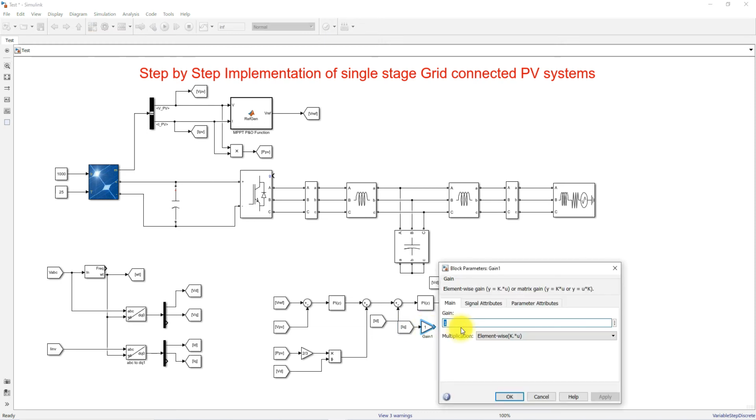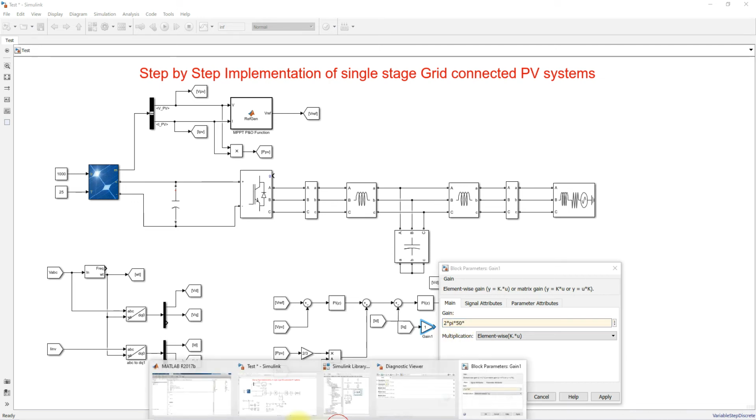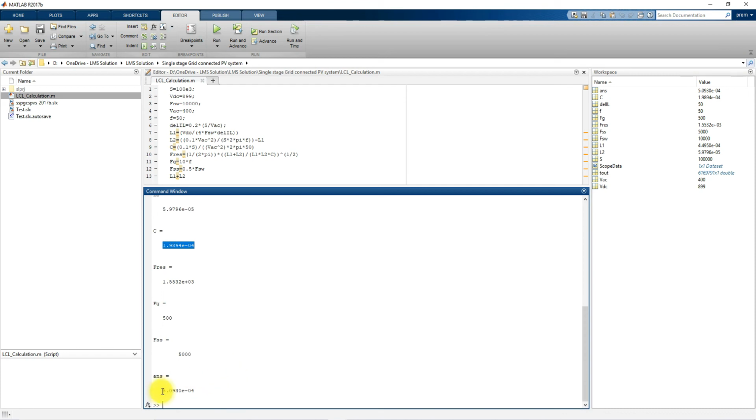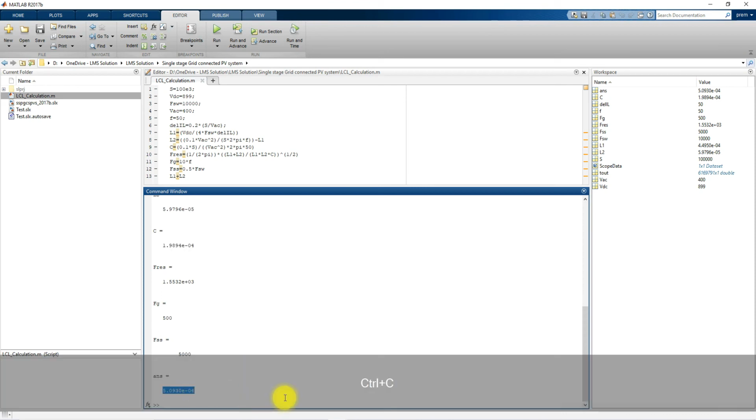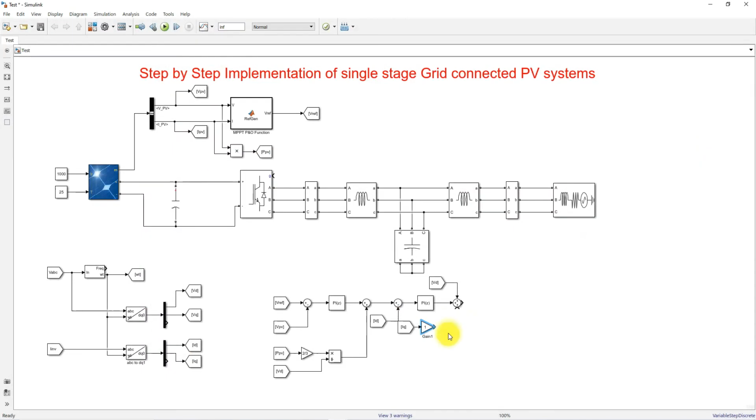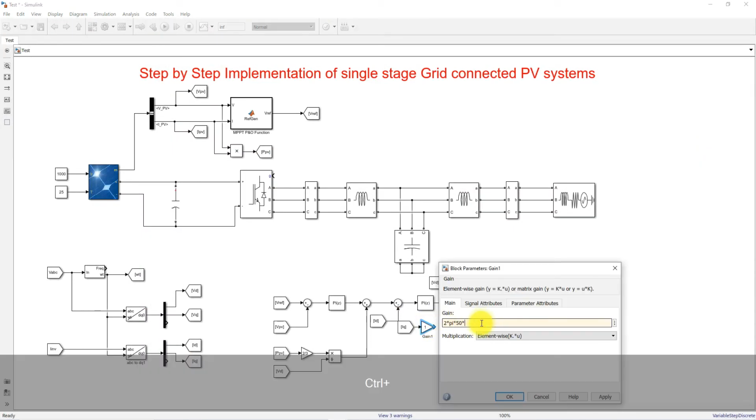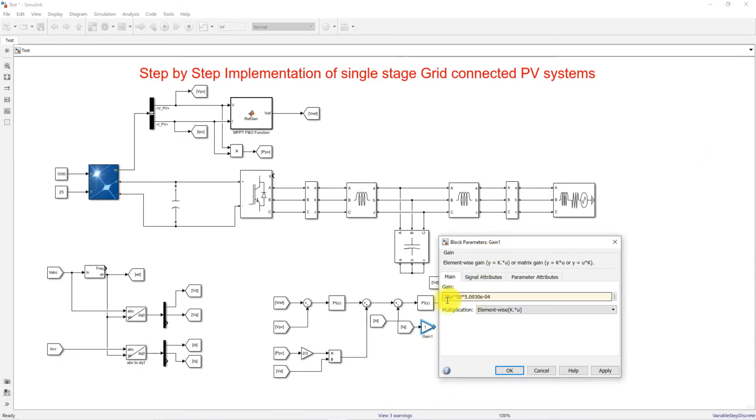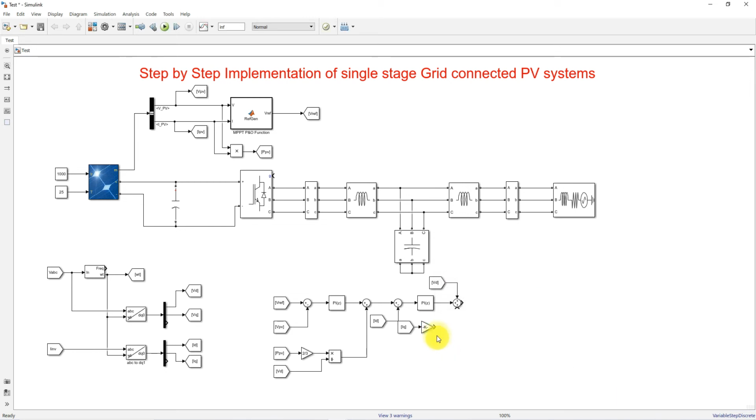So here I am going to use 2 into pi into 50 into the L value. The L value is nothing but L1 plus L2, so you have to copy this one. This is L1 plus L2. You have to paste it here, 2 pi FL or omega L. Okay, that will be added here.